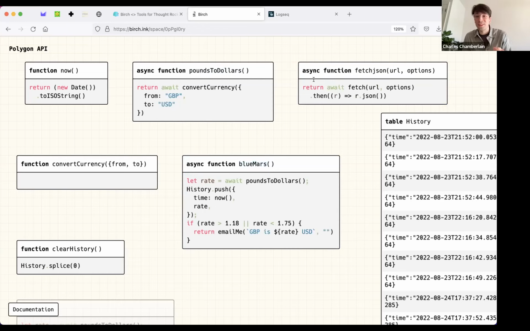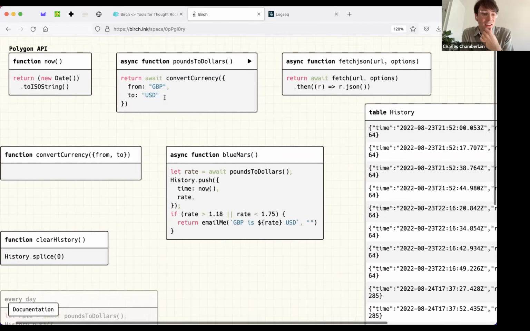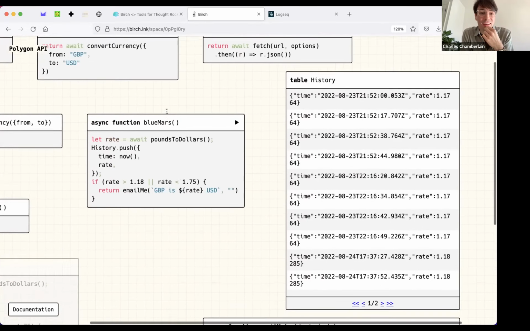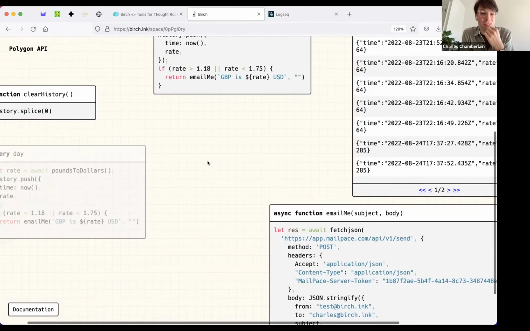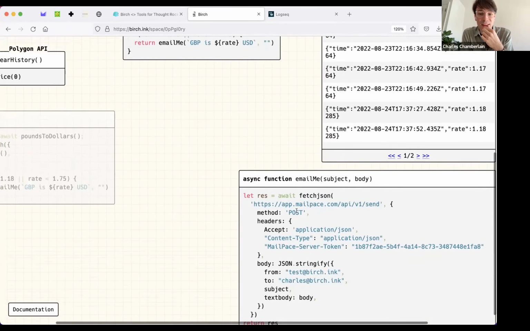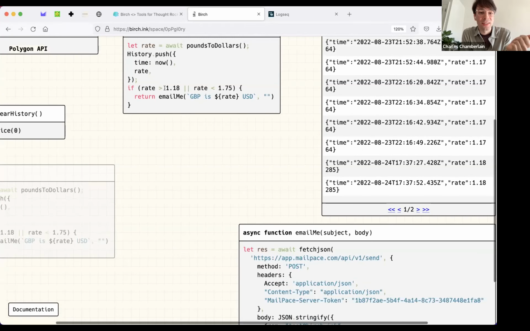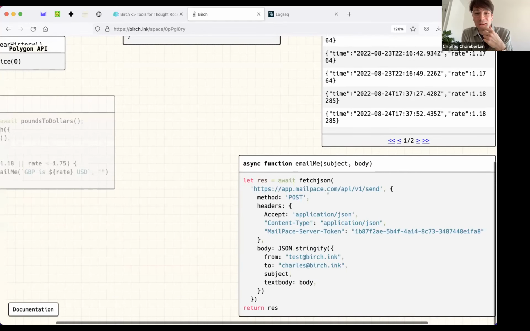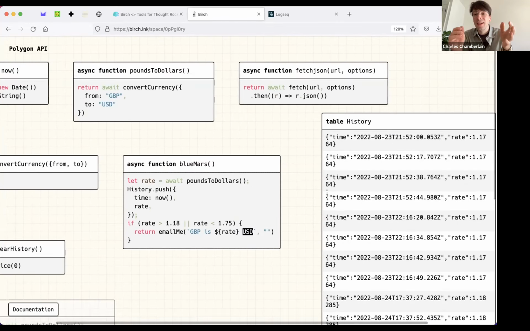When you have 3 functions, it's nice to be able to see your data right next to your functions and even organize them a bit. But once you get to a larger application, it's harder. What does this do, by the way? It hits a finance API and converts between GBP, Great British Pound, and US dollars, and sends me an email if it's over a certain price. So this would be like if you wanted to use Birch as a scripting environment.